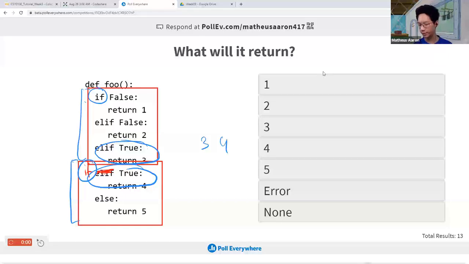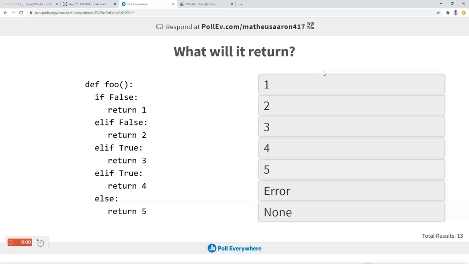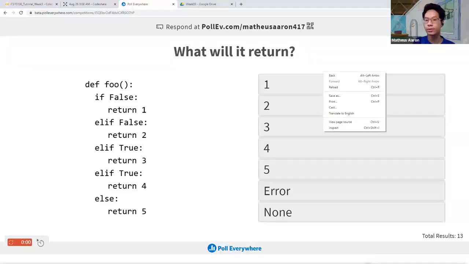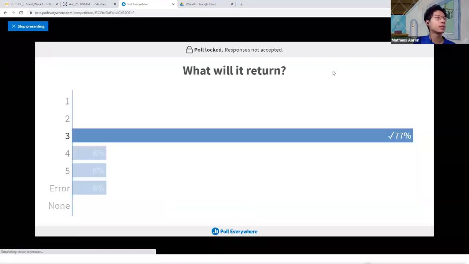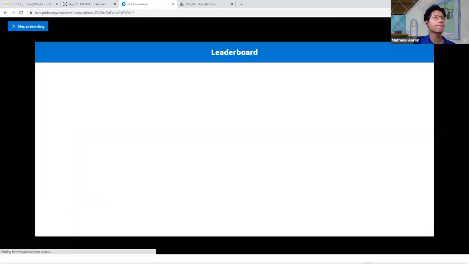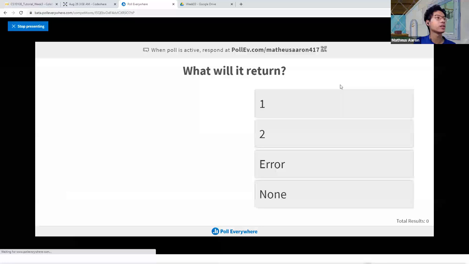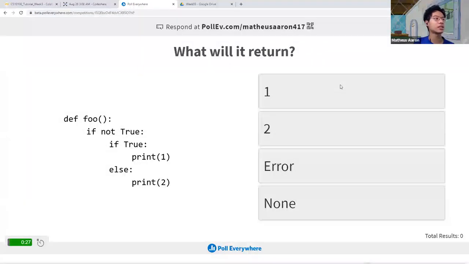Is everyone clear on this? Bingsen, does it help you? Yes, thank you. All right. So I guess the last part. I think the last question is something that Bingsen actually touched on. The last part should be easy. It's 5 seconds.